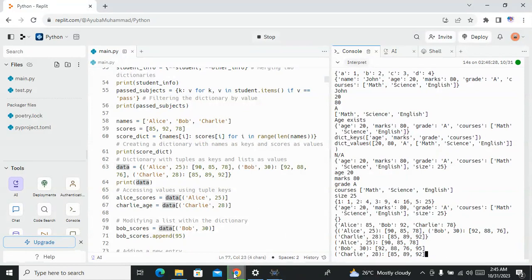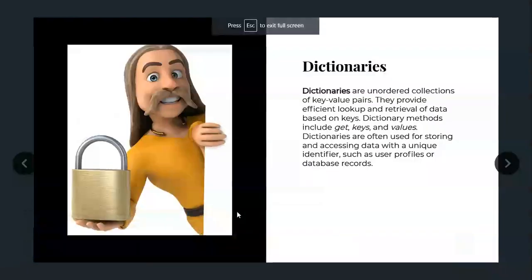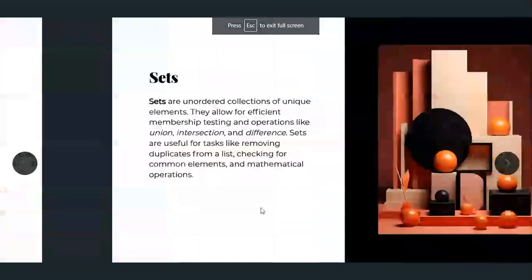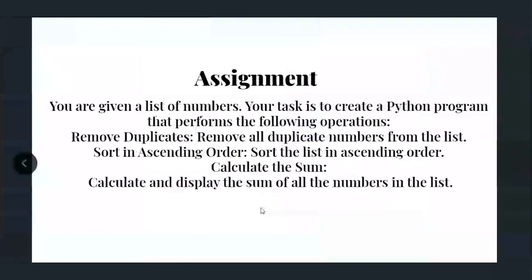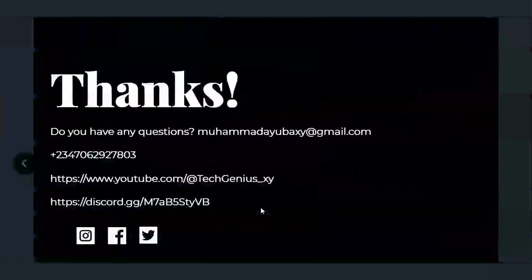Okay guys, so we have talked much about dictionaries. So we have covered the complete basics of data structures in Python.